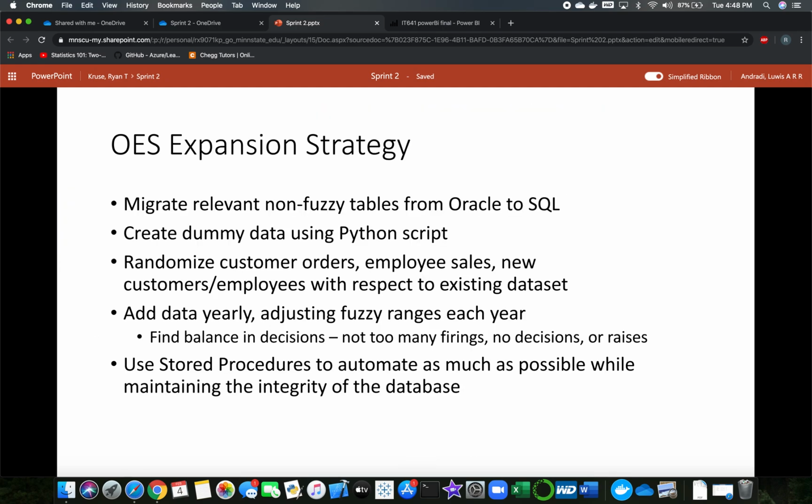So here's our OS expansion strategy. We plan to migrate relevant non-fuzzy tables from Oracle to SQL and identify the missing non-fuzzy tables. Second, we plan to create dummy data using a Python script, and also randomize some customer orders, employee sales, new customers, and employees with respect to existing datasets. We are also going to add data yearly and adjust fuzzy ranges for each year.